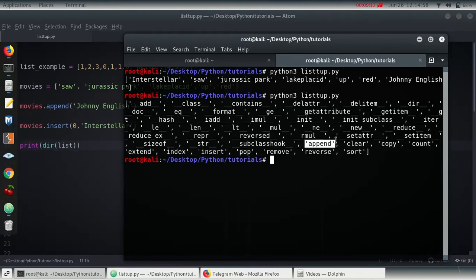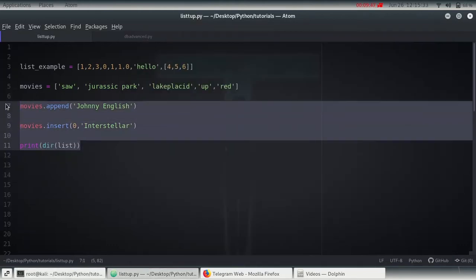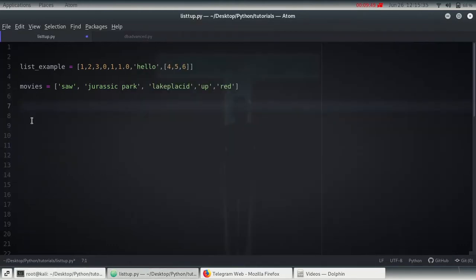So I've just showed you append and insert. Now let's see about removing elements from the list. They are pop and remove. So if I want to delete an element from the end of the list, I use movies.pop.